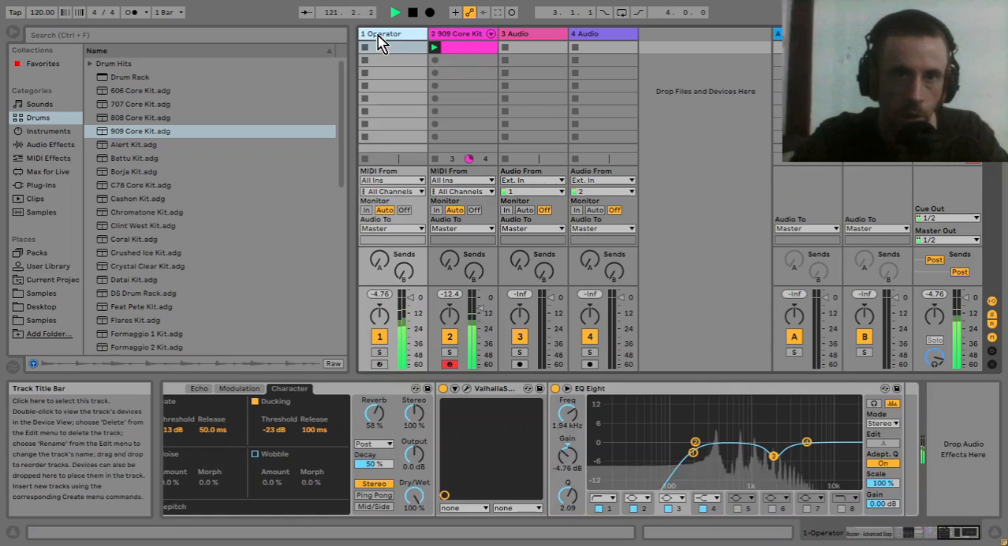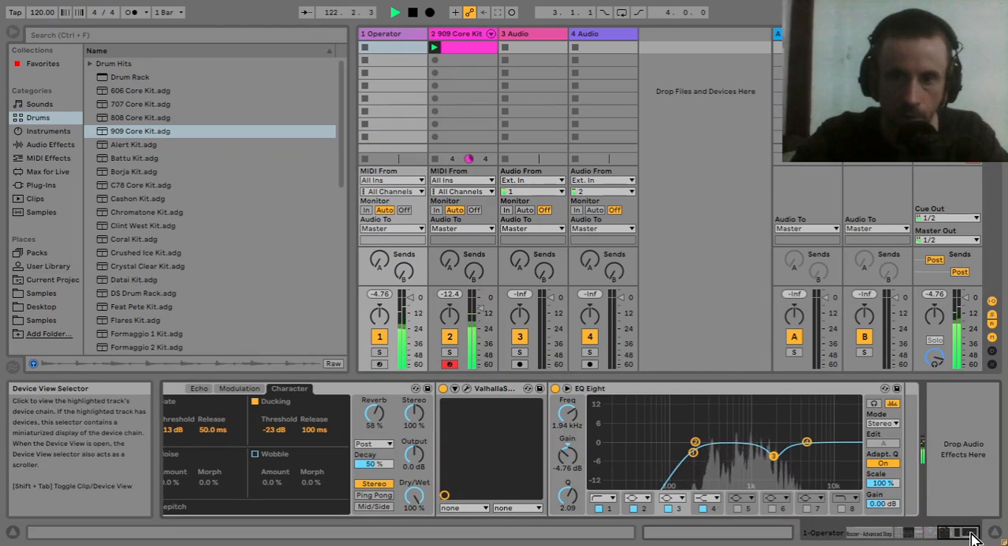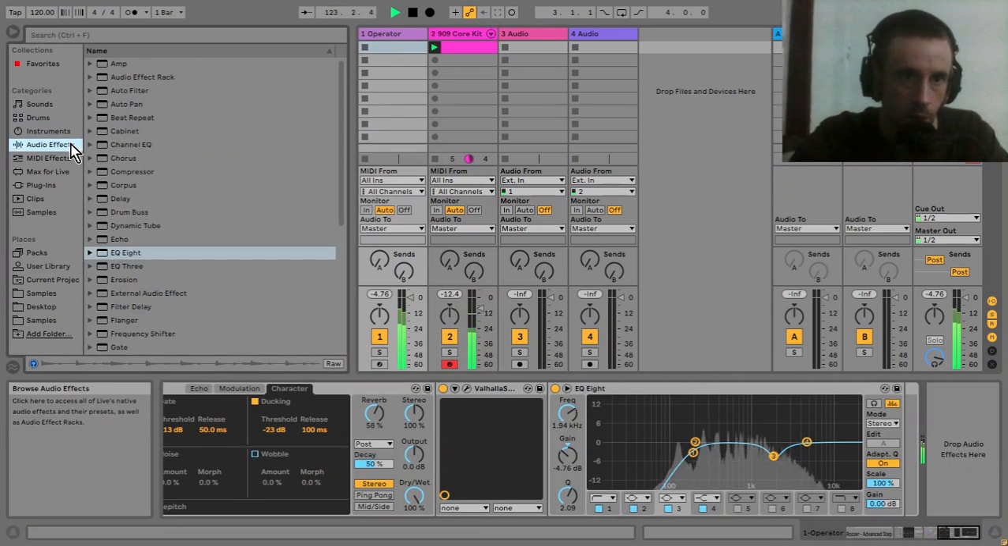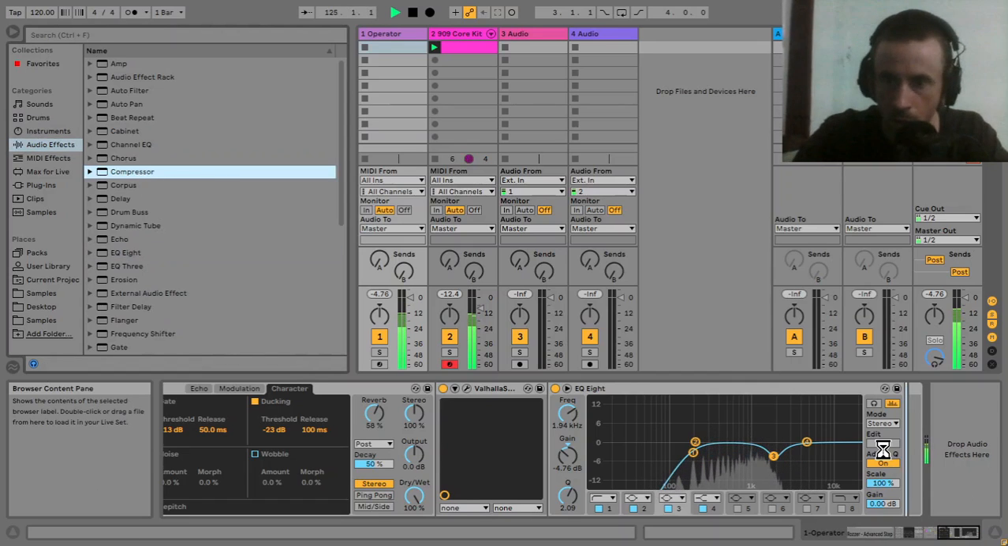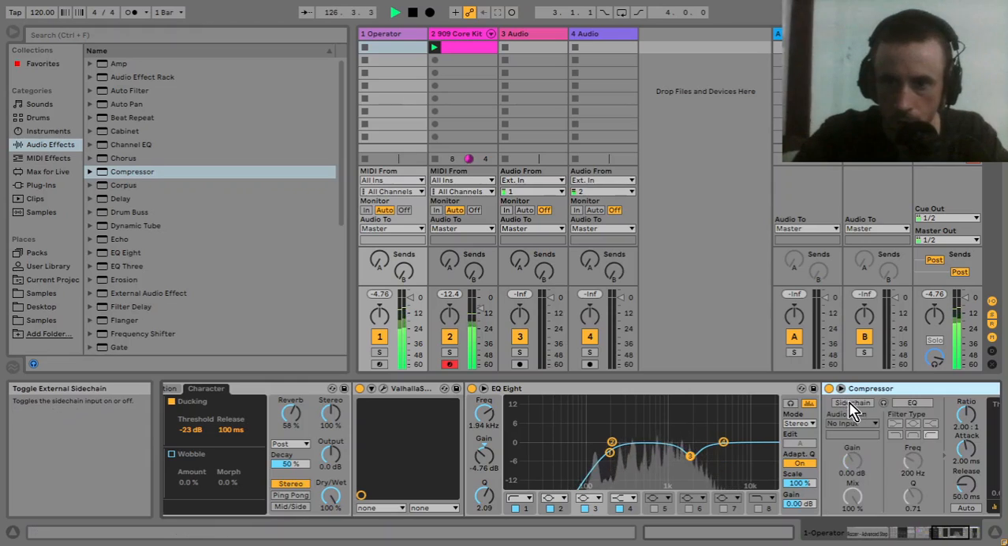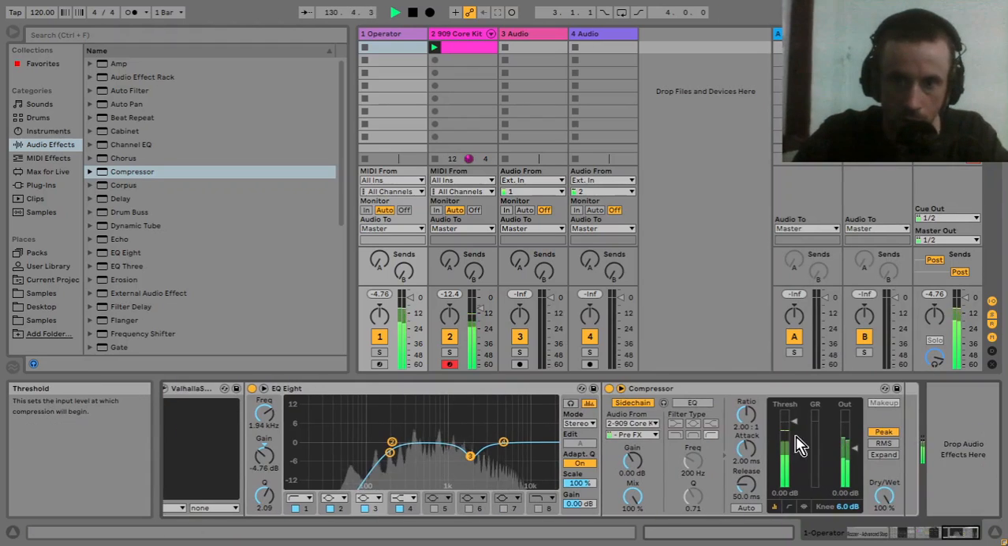And I'm going to go back into the synth here, and I'm going to grab a compressor and put it on the wet channel. Activate sidechain and have the input coming from the kick drum on that core kit, and reduce the threshold here, and we have a nice ducking effect going on. Set the release time.